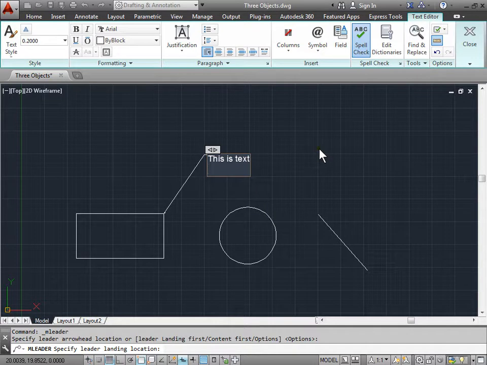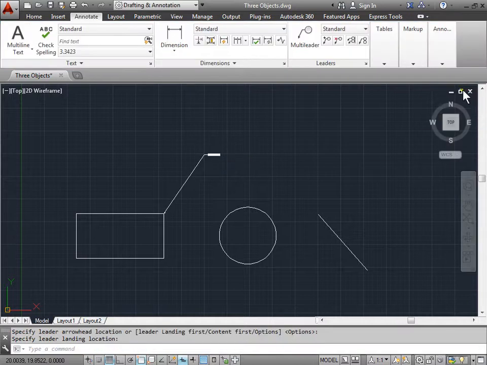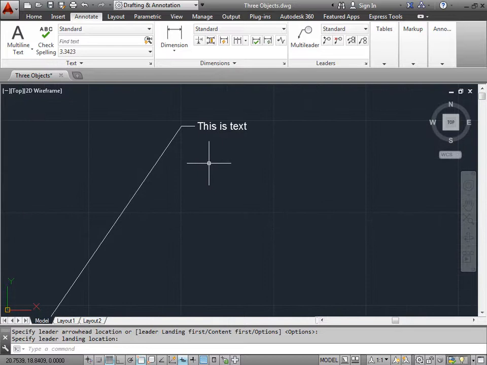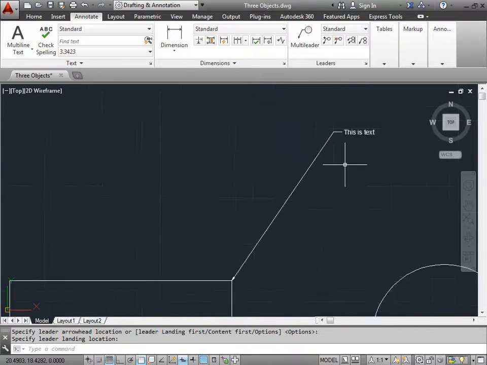And you can see this functions just like a multi-line. You can't exit by doing two enters like a single line text. I'll go ahead and backspace and click close up here in the top right corner and close text. And there we go, there's our text. But as you can see, it's actually a lot smaller than we thought it was. But that's okay because we can still adjust it.